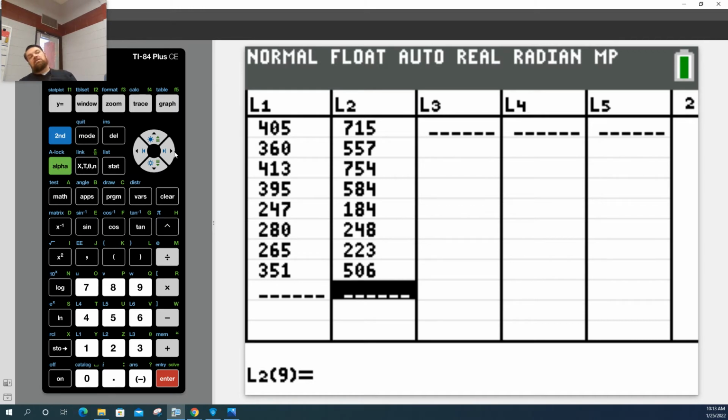I've only seen one calculator. You guys still entering in the stuff? Okay. I'll be patient.